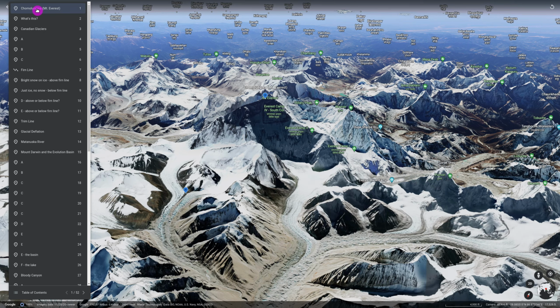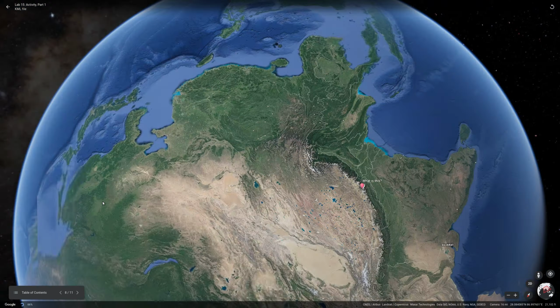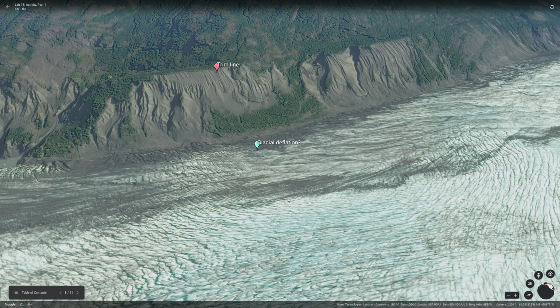So we've got some stuff at Mount Everest. We've got some stuff going on in Canada and in Alaska. And here we are in Alaska. And one of the things that's happening as a result of climate change is not just that glaciers are melting back, but they're also thinner. It's called deflation. They actually get thinner and thinner and thinner.